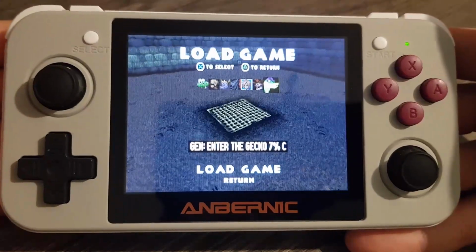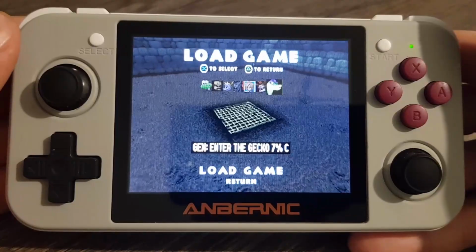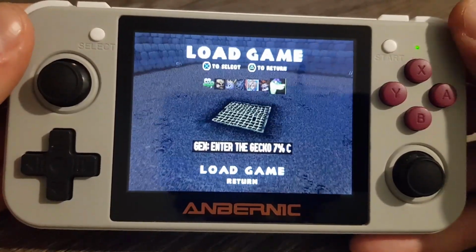Because I love this little handheld. It's absolutely brilliant. I've used it way more than I thought I would. So cheers for that, guys.